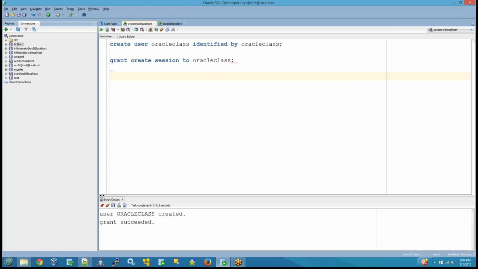Now we are going to see today's class. Okay, so now I'm creating a basic user. Create user Oracle class identified by Oracle class. So this is the command for creating a user called Oracle class. Okay. And I'm granting a create session privilege to Oracle class.